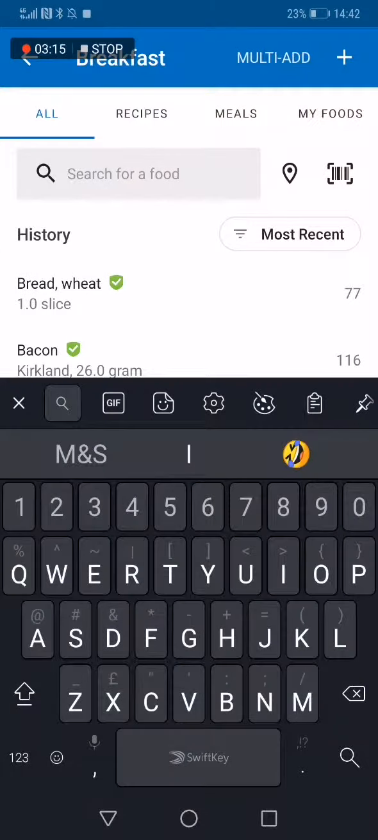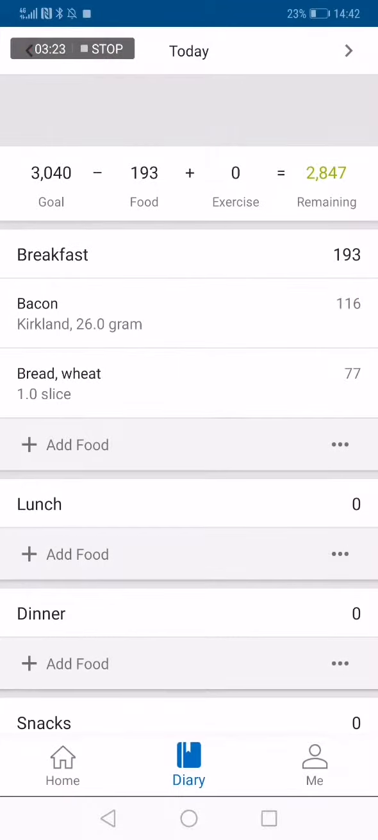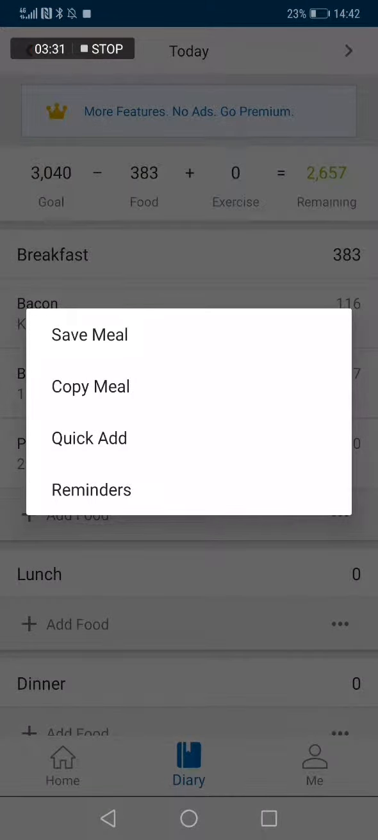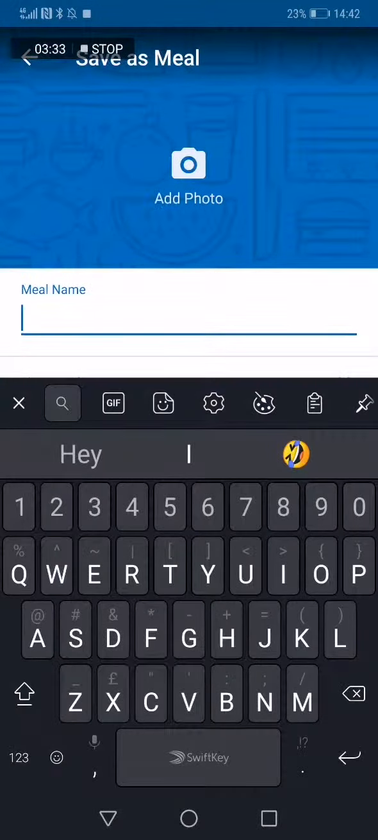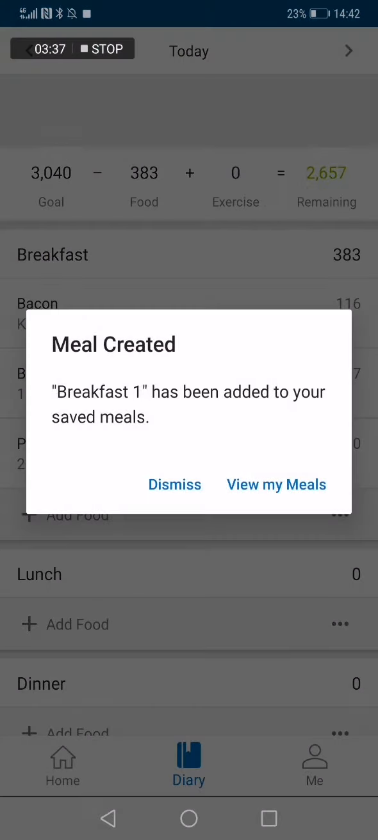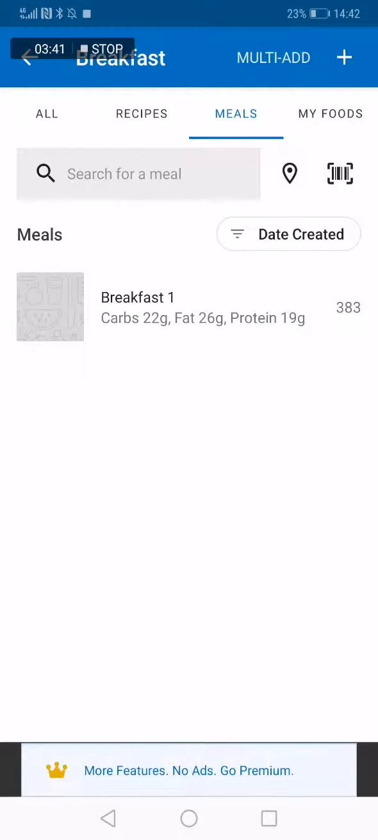I'm going to input that I had some butter with it as well. The amount of butter I had was around about 2 tablespoons, so we can stick that onto there too. Another 190 calories off. Next up, we can click this little button here. We're going to go save meal. So you can save this meal as breakfast number 1. Done. Okay, so visit your meals. You can see here that's a saved one.